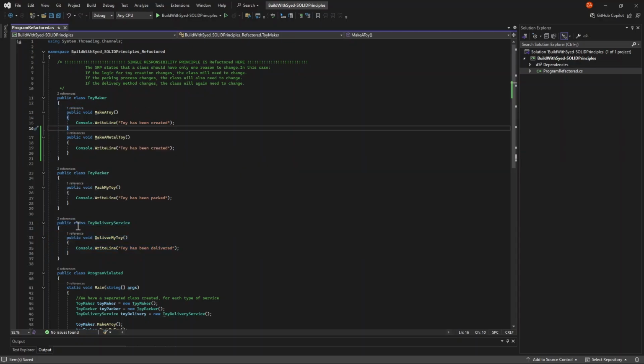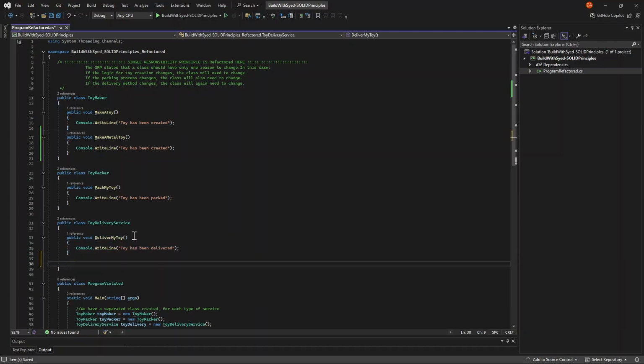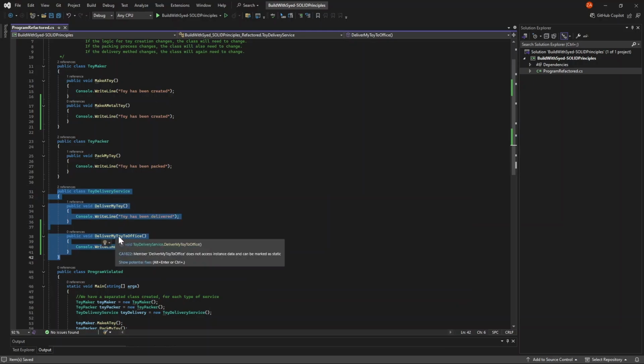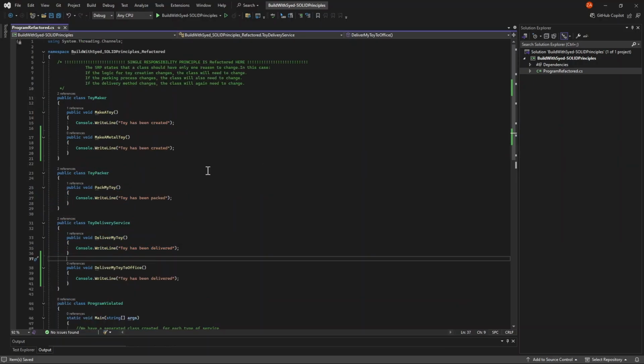Similarly, if I want to add a functionality for my delivery class, delivering my toy to the office, I have another method of delivering my toy to the office, but I am not changing anything inside this class, neither in this class, because delivering a toy belongs to only this class. So that means each class is representing each kind of functionality only. I hope you will understand this Single Responsibility Principle.